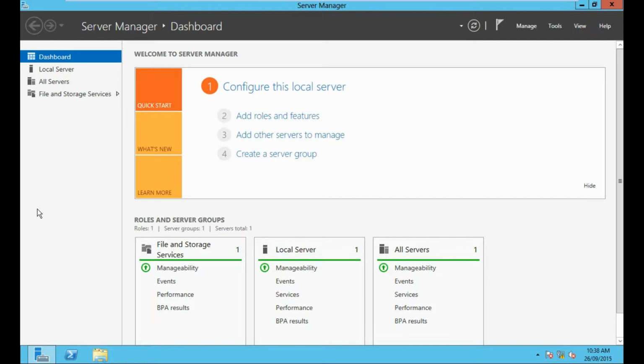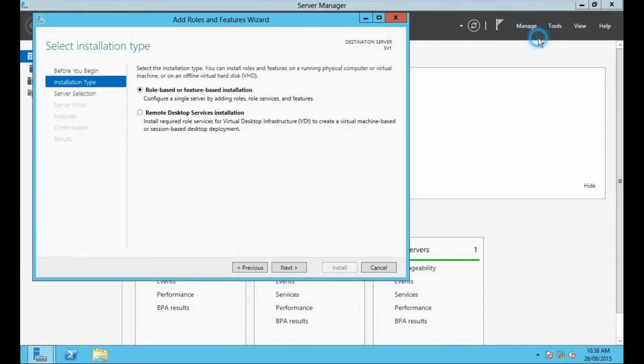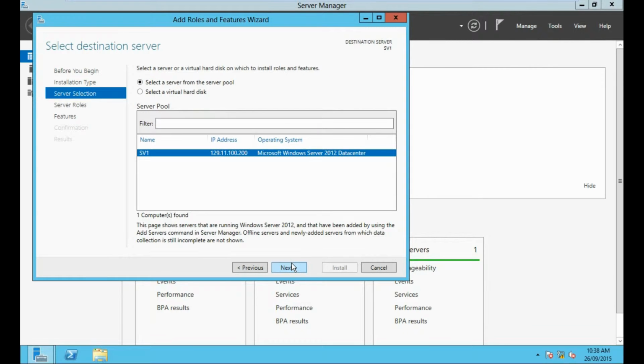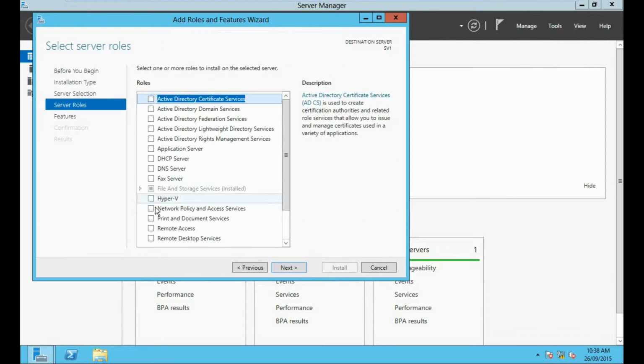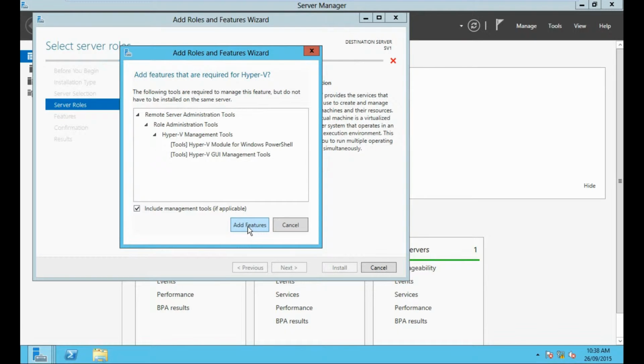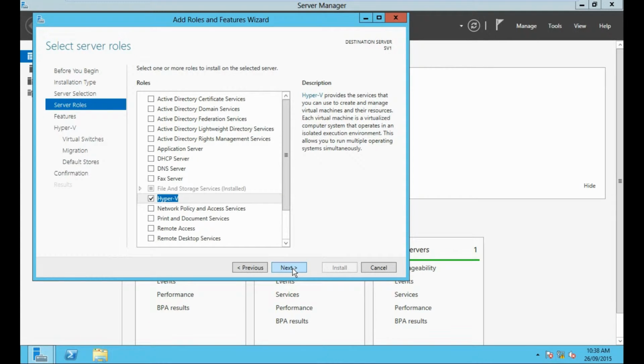To show you how to create a Hyper-V role, go to Manage, Add Roles and Features, and then go next. Select the Hyper-V role, and this will add the Hyper-V module, Windows PowerShell, and the Hyper-V GUI management tools. Then we go next.